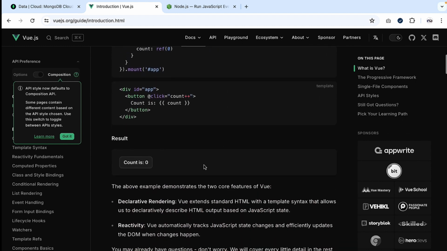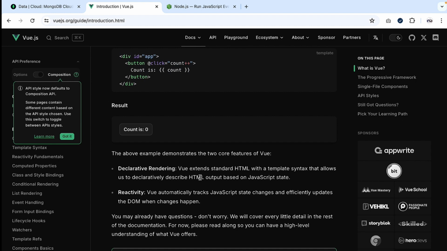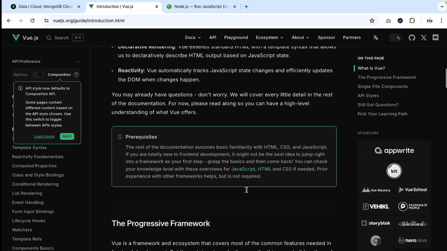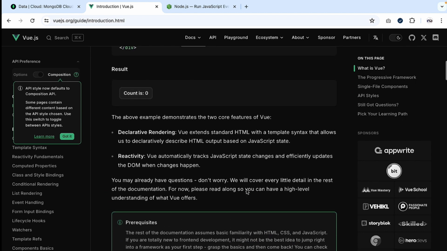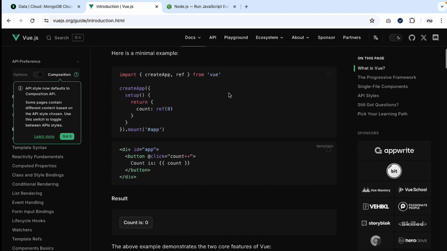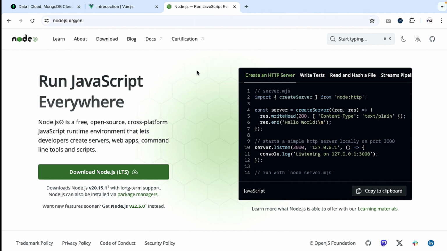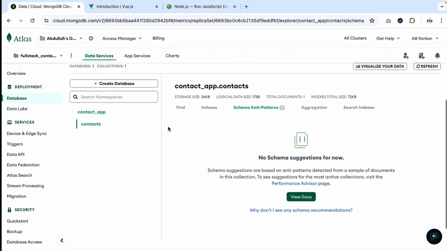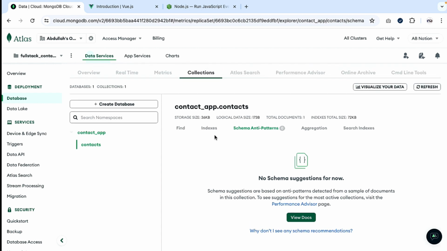There is an example you can go through, and there is declarative rendering and the syntax for this. There is a lot of stuff that you can see here. Once you start with the Vue framework, make sure you have installed Node.js, and that's very important. If you watched my first video, I hope you have already installed Node.js. I also have my MongoDB, as we have created the collections already. We have set up our database in MongoDB, so make sure you have also established the connection in your Node.js.